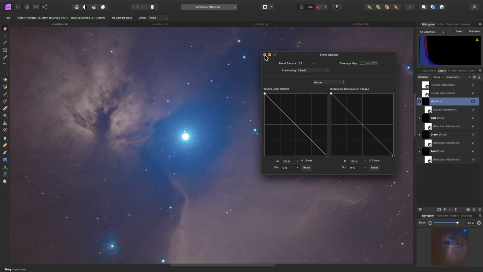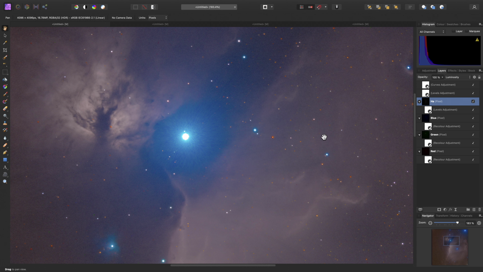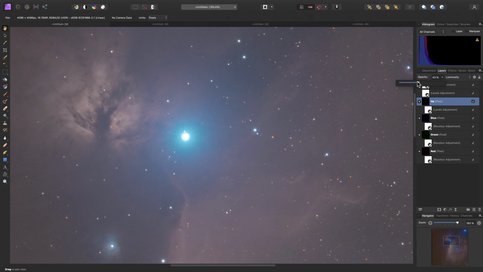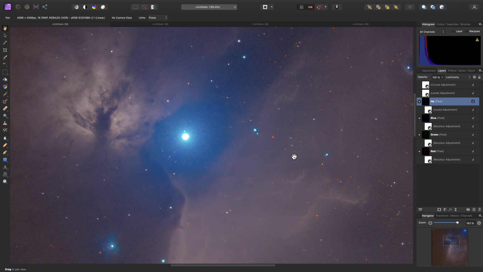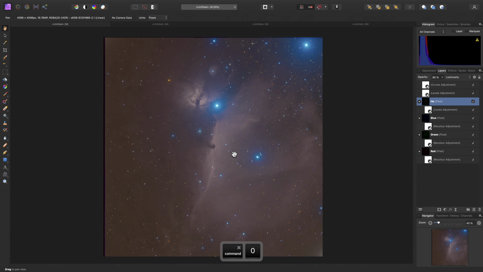So now we're just seeing highlight detail from the three color data layers instead. And finally, we may just want to back off on the opacity slightly so the HA signal isn't as strong, perhaps to around 90%. So we can either just use the opacity slider here, or we can type 9 on the keyboard very quickly. We have a good starting point. We can move on and do some tone and color work.